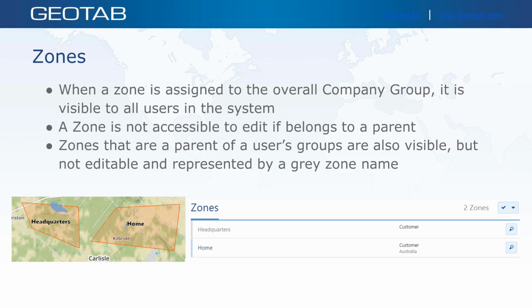But because the home zone is in the Australia group, he can edit and make any changes to it if he wants to. You can see when we look on the map as well, I do have visibility into that headquarters zone, but I won't be able to make any changes to the size or properties of that zone.